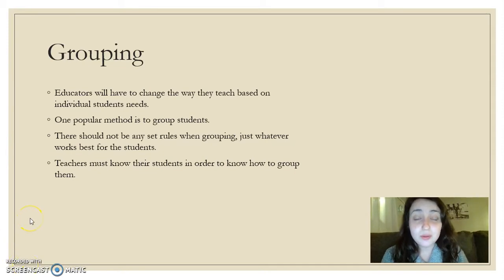You can have either homogeneous or heterogeneous groups. So a homogeneous group is usually students that have the same skill level, the same readiness, I guess. And then a heterogeneous group would group everyone together. You have a little bit of everything together in one group.